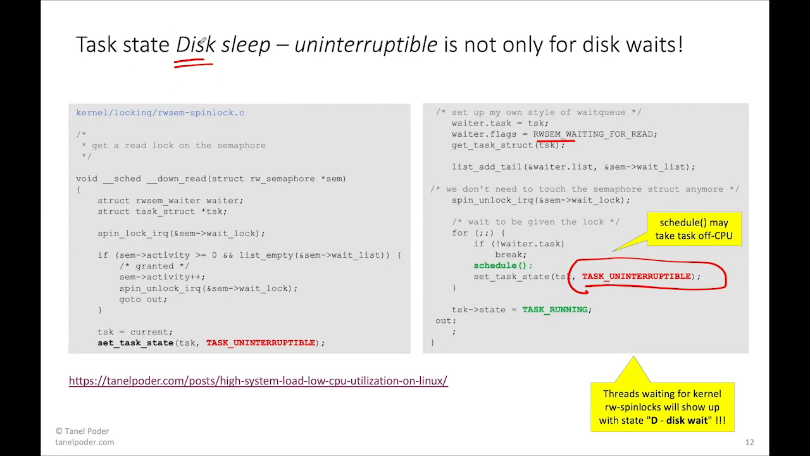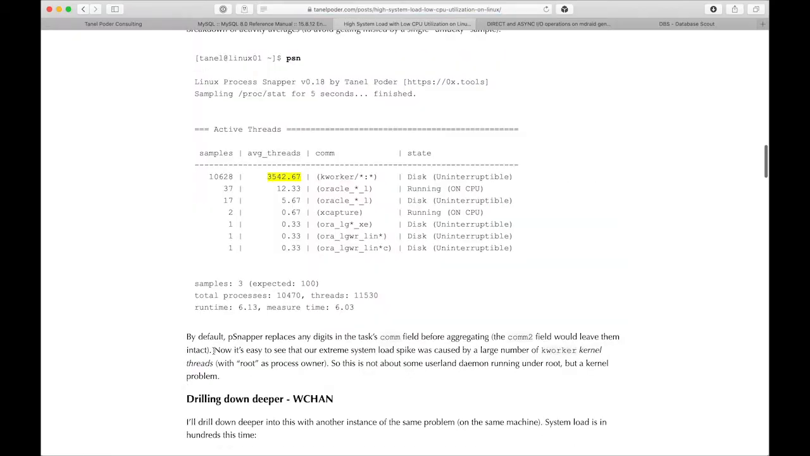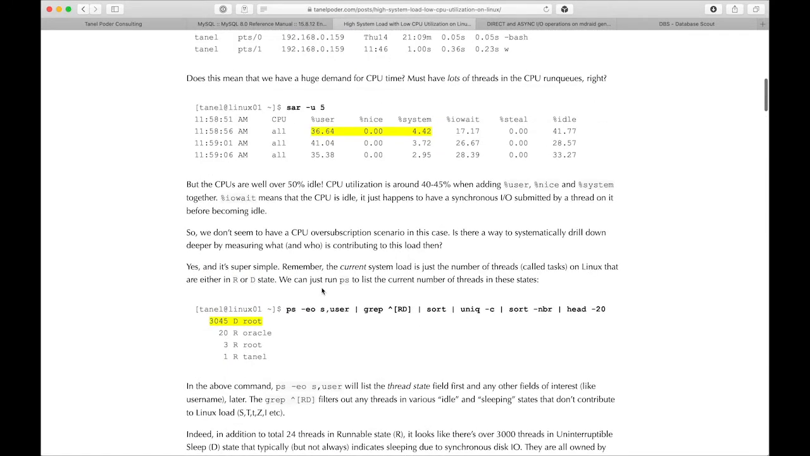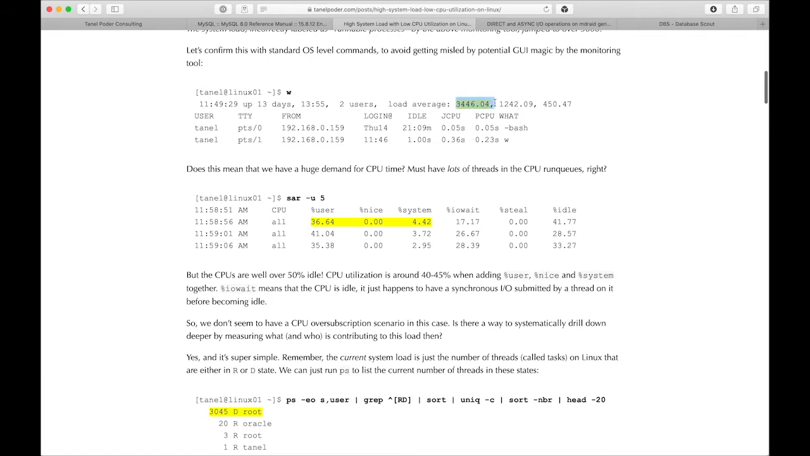And that will also show up as DiskSleep. So D state usually means disk IO, but not always. And by the way, you can look into my recent blog entry about Linux system load, where I explain how it is possible to have a system load of 3000 while the CPU utilization is under 100%. It's not even 50%.